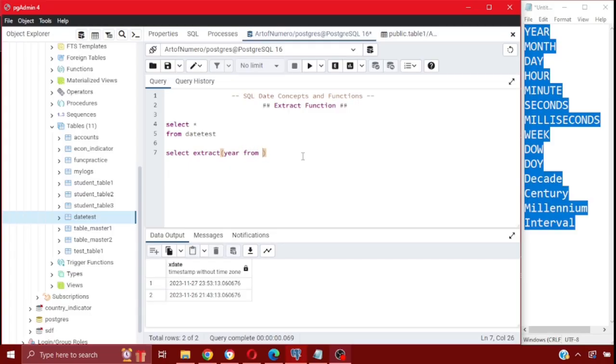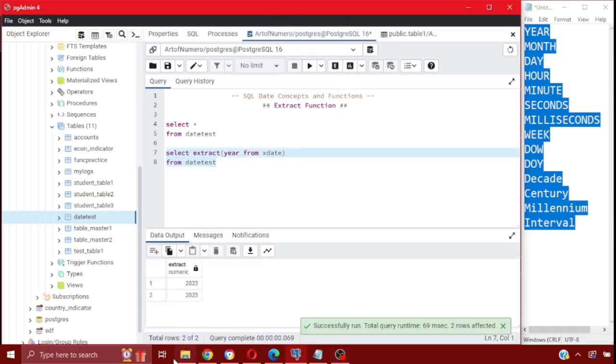So you want the year, the date part, but then you say from where. Then we pass the name of the column, the source column that this extraction of the year will take place on. And then on the next line, we specify the name of the source table, which is date test. Let's go ahead and run this.